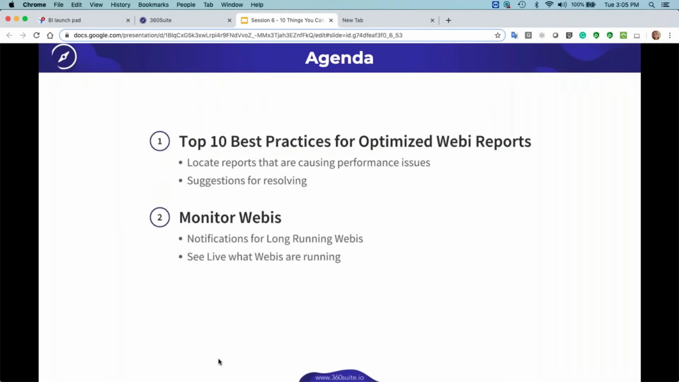We have over 600 active clients and deployments of 360 Suite right now, and the most popular document for all our customers is overwhelmingly WebI. Over the years, we've heard the same question time and time again: what can 360 Suite do to improve our WebI report performance? In this session, we'll present 10 easy steps on how to do it. So with that, we're going to jump off.